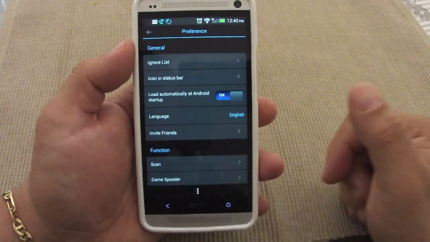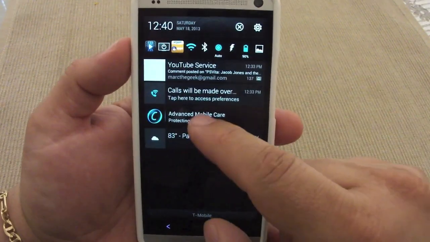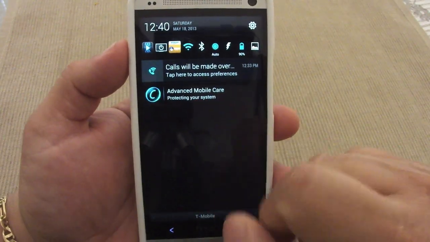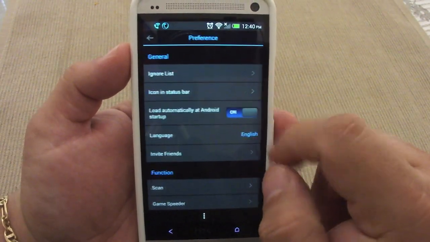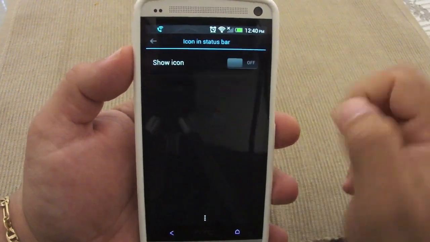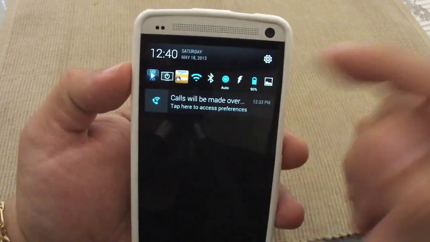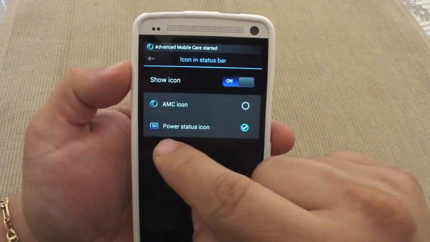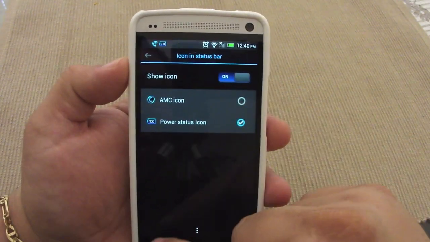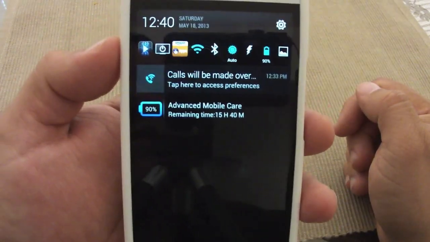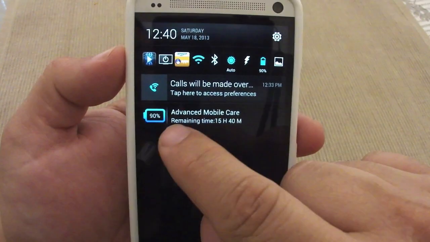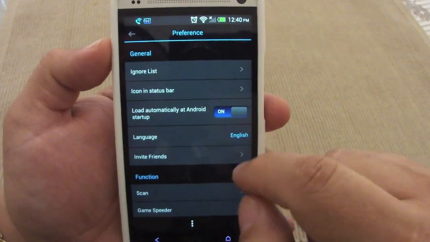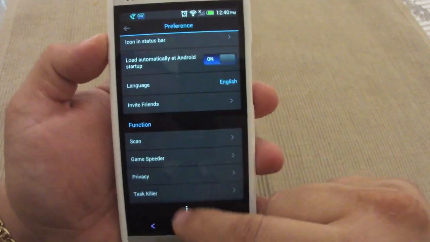We click over here to preference. Here, like you see right here, this is the way the app looks in your notification. Let me clean that. You can also change it here. You could turn that off if you don't want any icon visible there, which a lot of people like, including myself. Or you could go ahead and put a power status icon. Click back and look at that. Now you got a power status icon right there with the battery, the percentage of battery left. If you click on that, it will take you back here, right there.